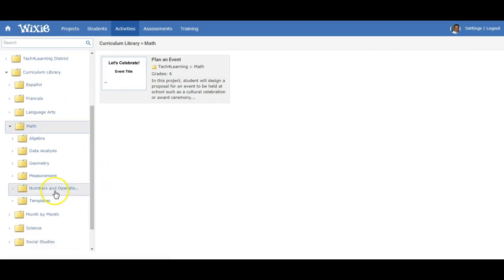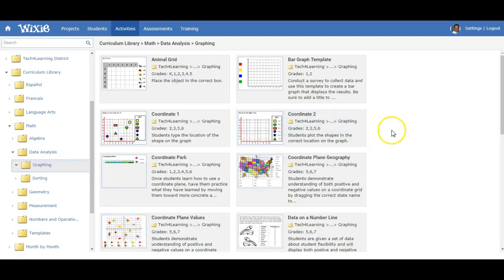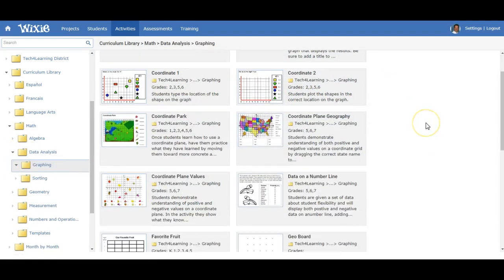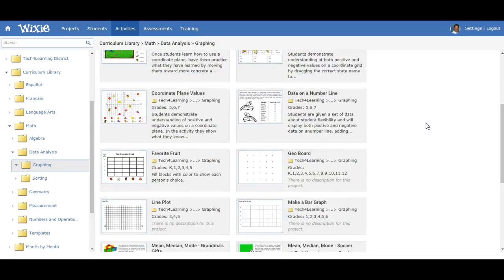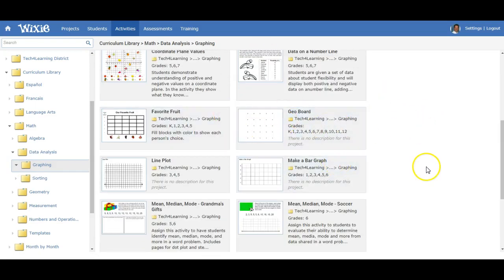Come down to, we're looking at number of operations, which showed up. I'm going to actually go back in. Actually, let's take a quick look at data analysis. So graphing and sorting. Some great graphs, line plots, number lines. It's even a geoboard. No busted rubber bands or busted pegs on the geoboards.